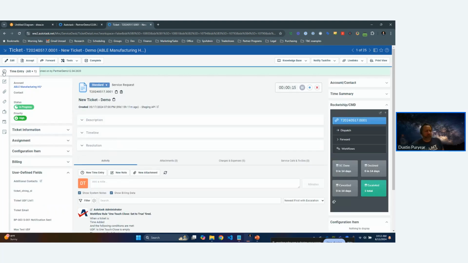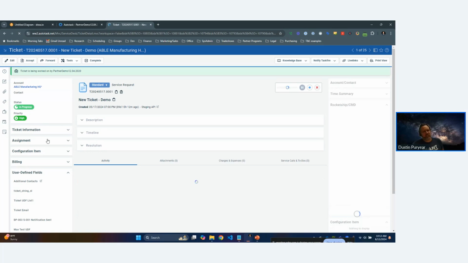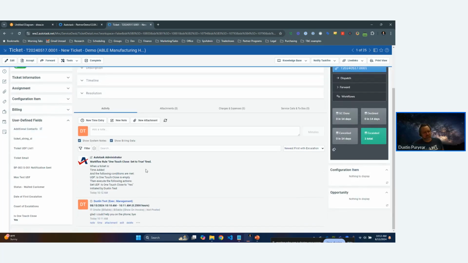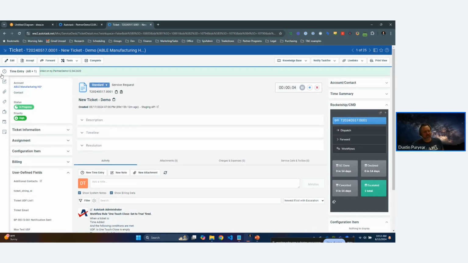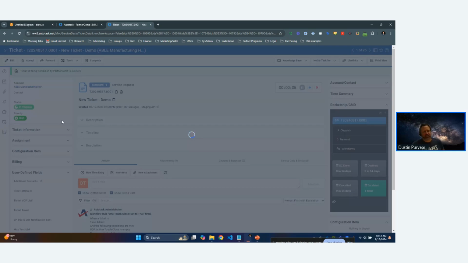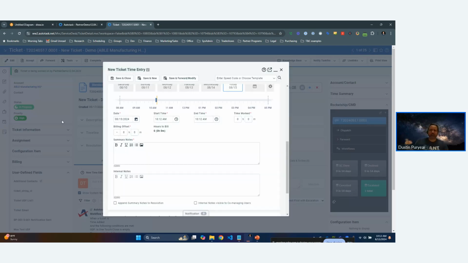Now, what I want to do next is refresh this just to see if another workflow rule fires, just to see what's happening. Nope, everything looks clean. Now let's add our second entry. A second entry, by definition, means it's not a one-touch close.